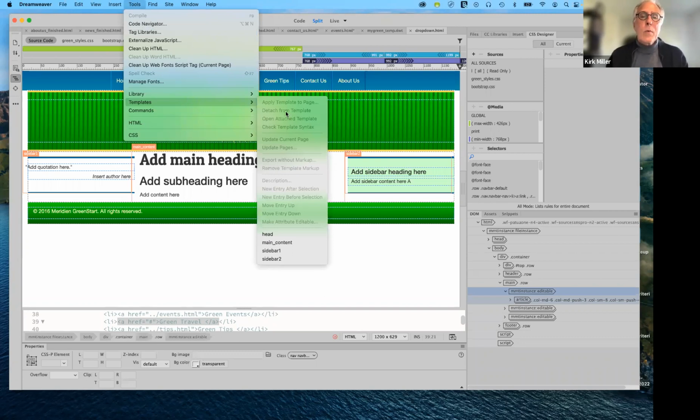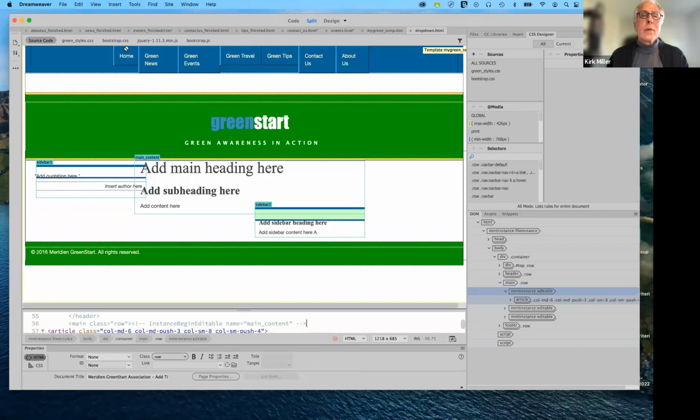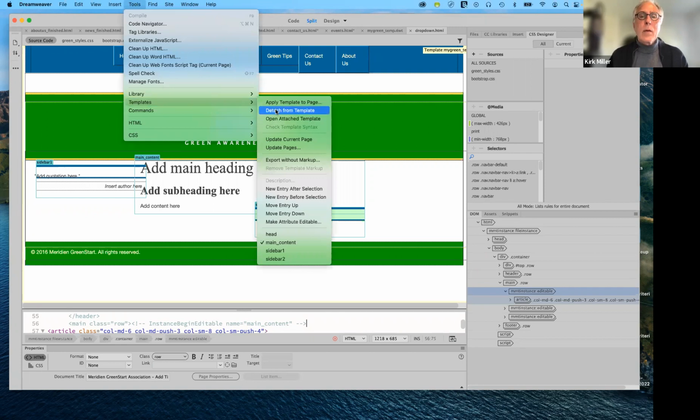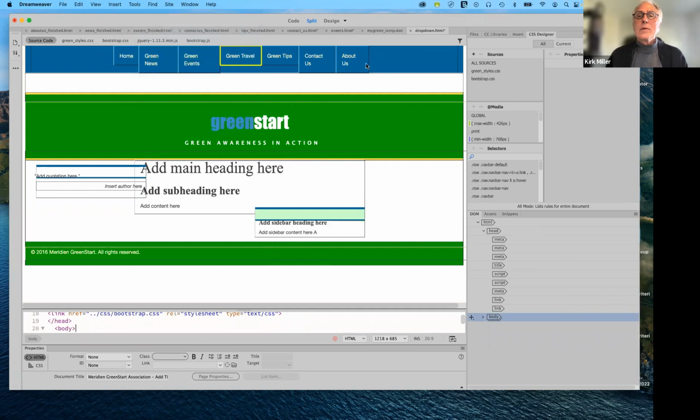And if you're wondering, well, why is it grayed out? What it's telling me to do is that I have to go from Live View to Design View. Now I can detach it from the template. Why does it require that we go to the Design View? I don't know, but that's just what you have to do. So now we'll go back to Tools again. I'll go back to Templates, and now it will allow me to detach it from the template. Boom. Okay.